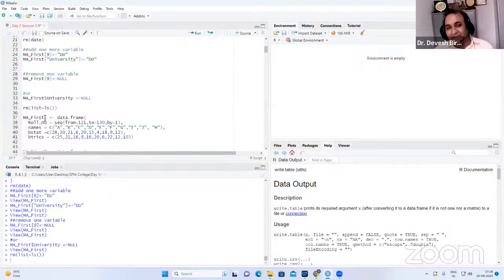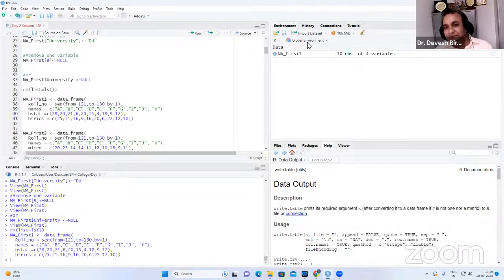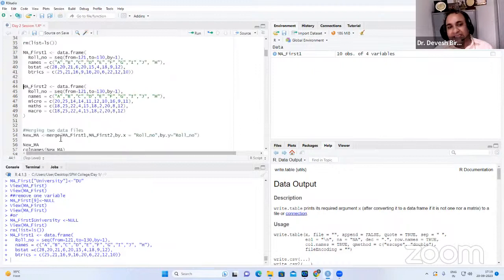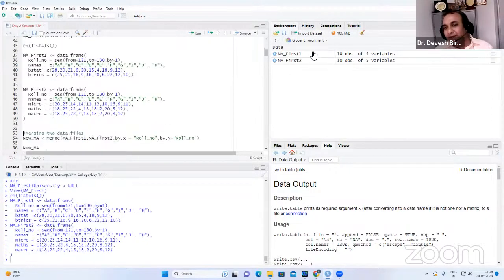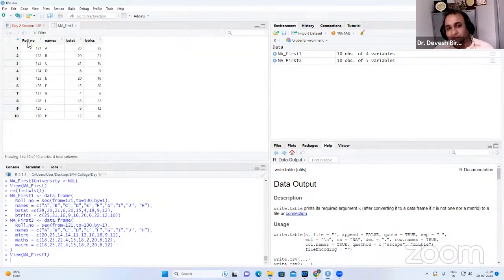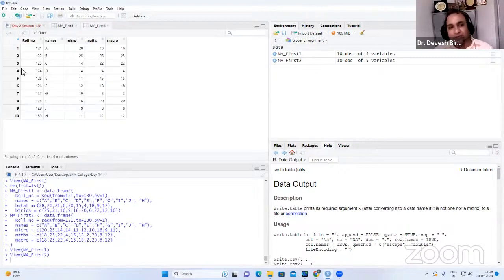For example, here we have MA first 1, which has data of roll number, names, P-stat, B-tricks, stats marks, and tricks marks. So only these observations we have in MA first data. Now another data set we have where we have the same roll number, names, and then another 3 types of marks here: micro, macro, and maths. So if I run this, we have MA first 1, MA first 2. So we have 2 data sets. Now we want to merge them with the help of roll number, which is common here. Even you can merge with the names also, but we are merging with the roll numbers. Fine.